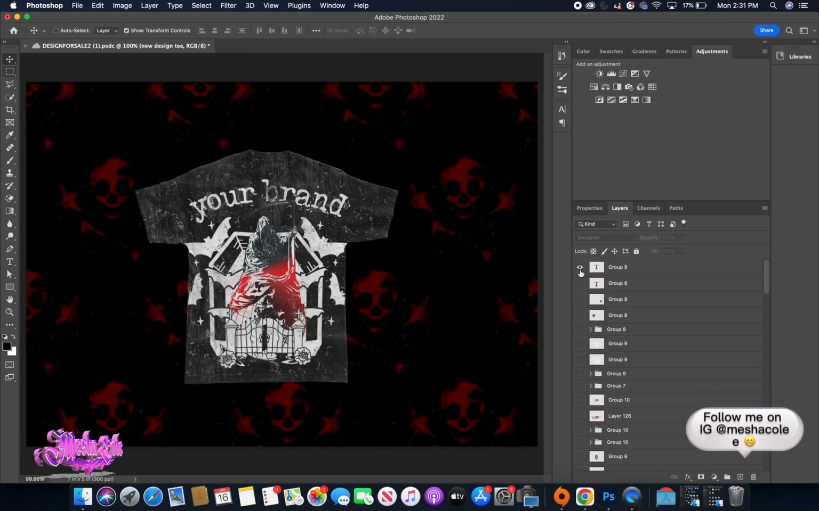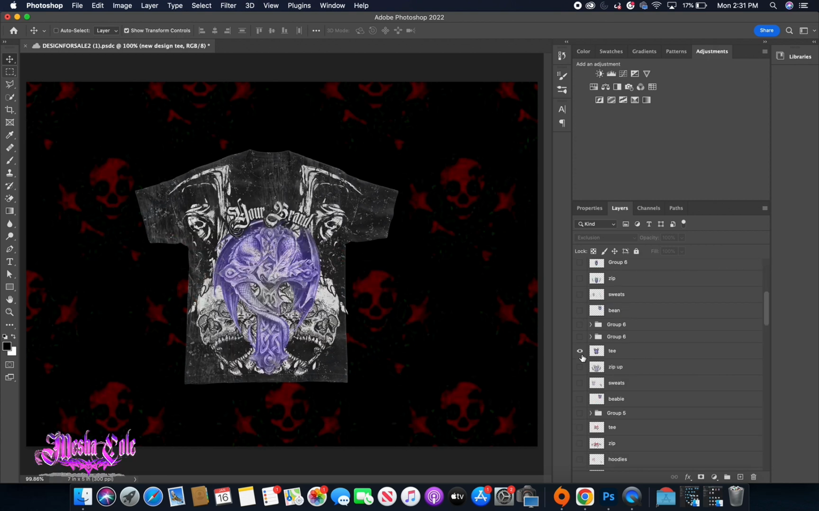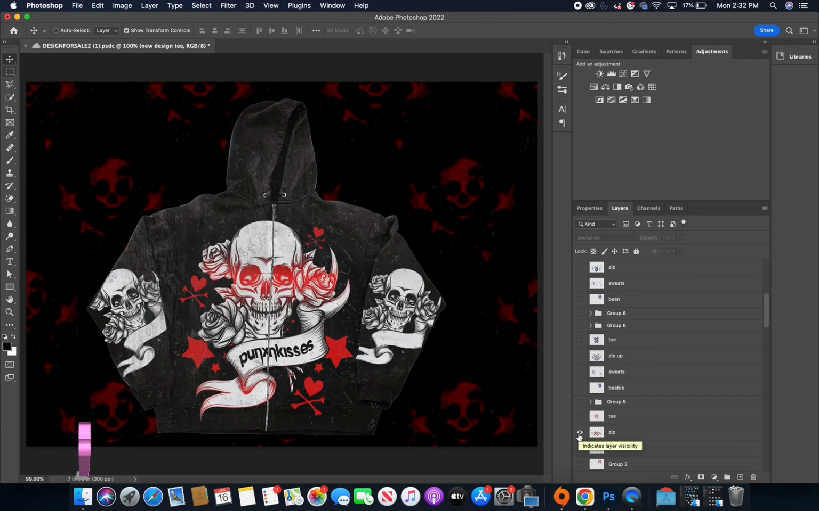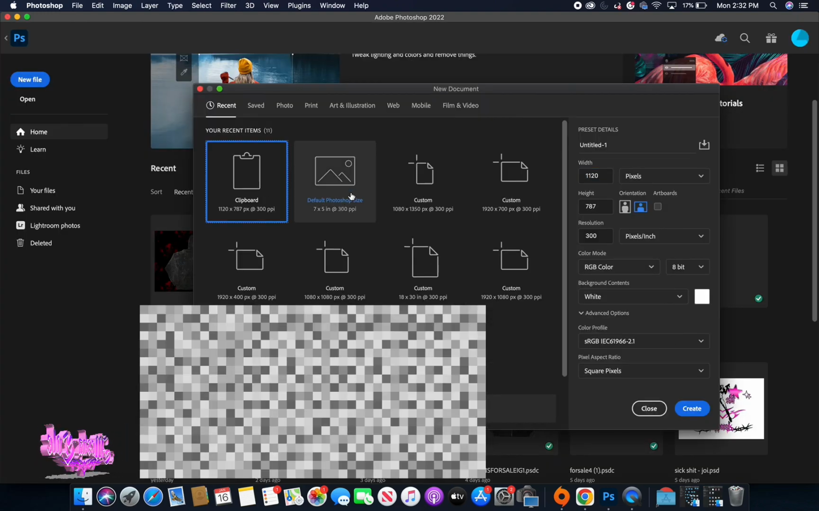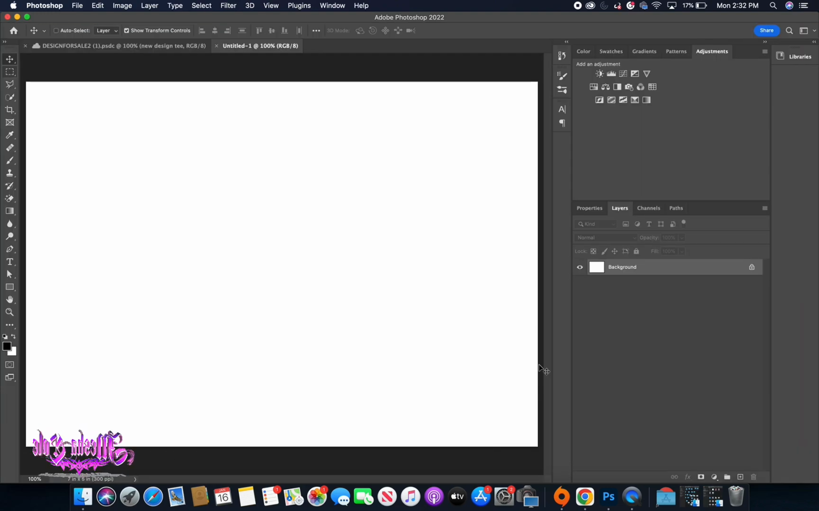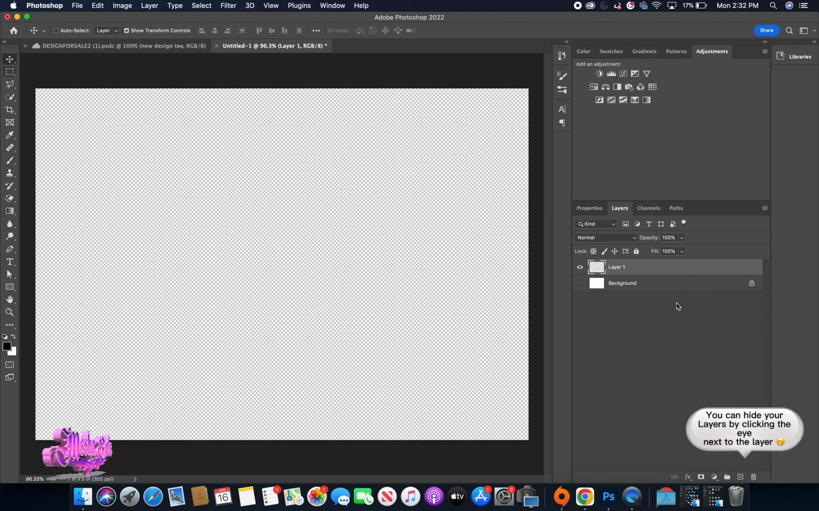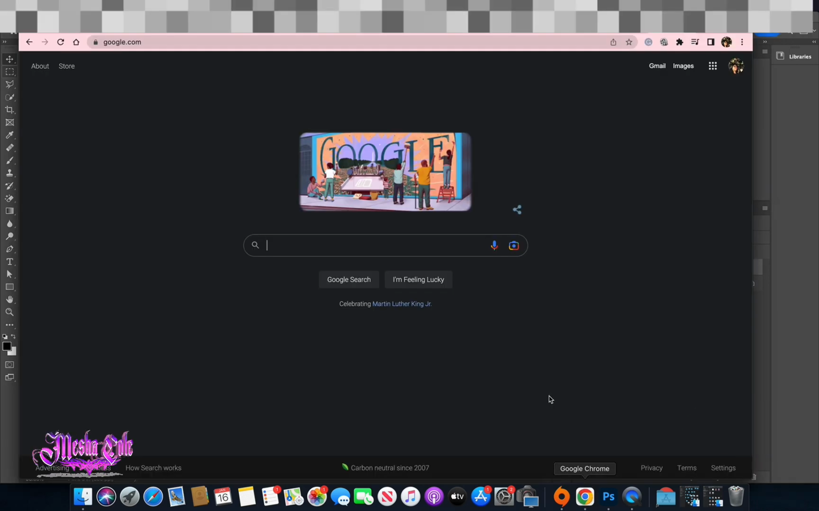So today we're gonna go over how to do these 2000s rock kind of vibes for your clothing brand. So okay, let's get started. First you want to open up Photoshop and just use the default size, nothing crazy. So I'll go ahead and add another layer, hide my background layer just so it can be transparent.